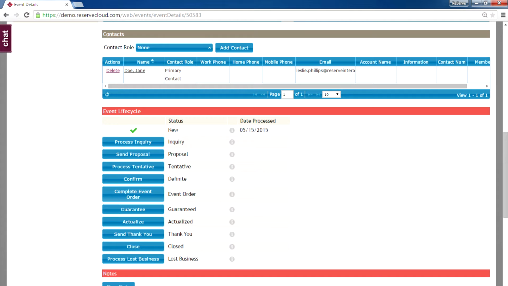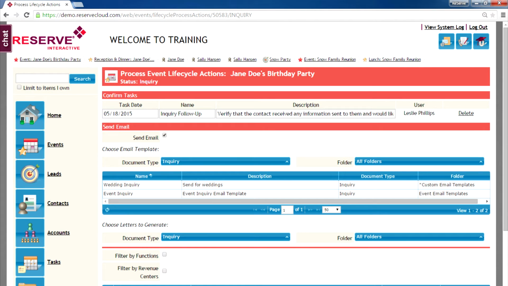Again, Jane's not sure possibly where she wants to have her birthday party, and I'm going to send her out some information and create a task follow-up for myself to call her back at a later date. I'm simply going to hit the Lifecycle Action button to do it. It's going to open up my action screen.